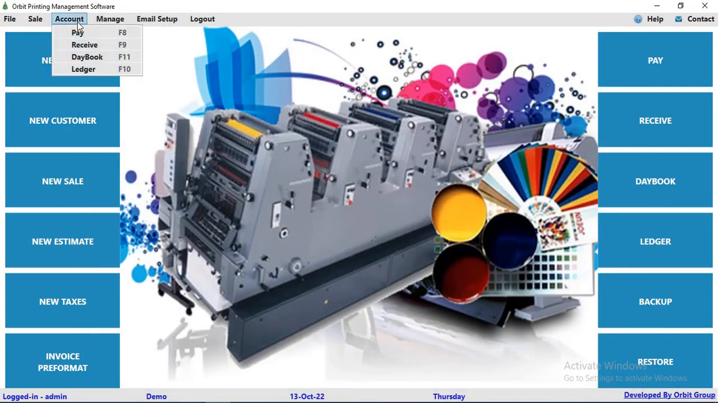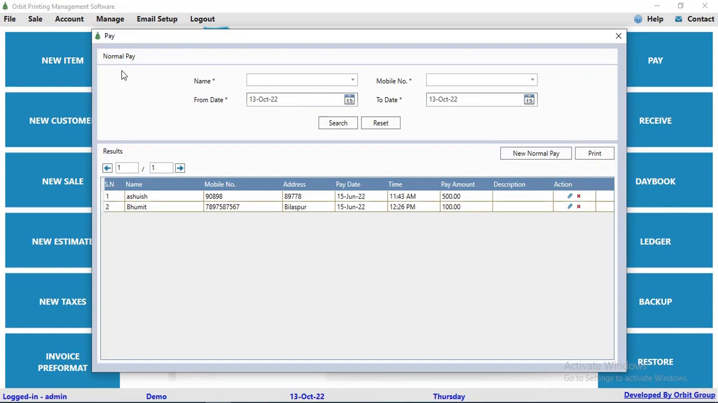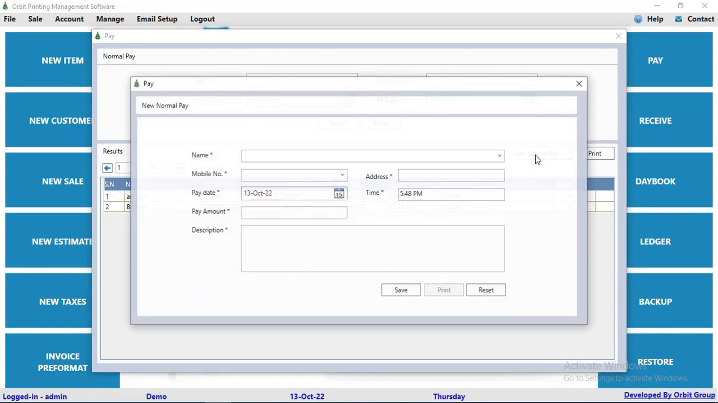And from the account section you can enter the payment details if someone has paid. So click on the new normal pay button, enter the name here, mobile number, address, then select the payment date and time, then enter the payment amount, then enter the description, then click on the save button to save the normal payment details here.